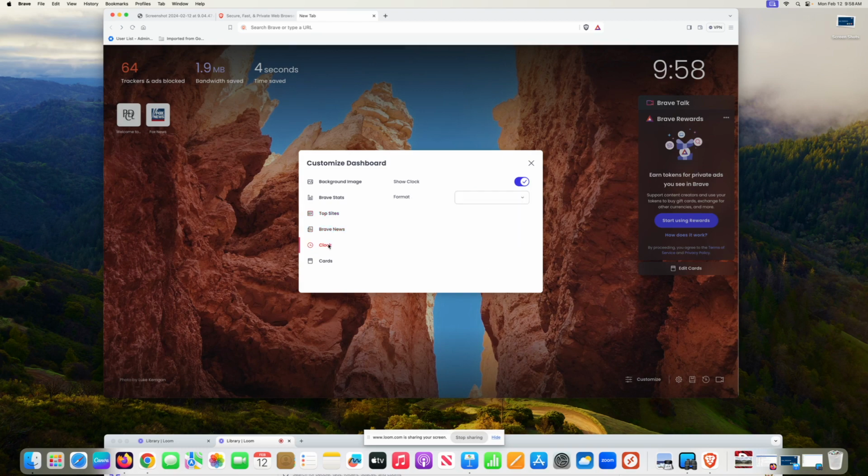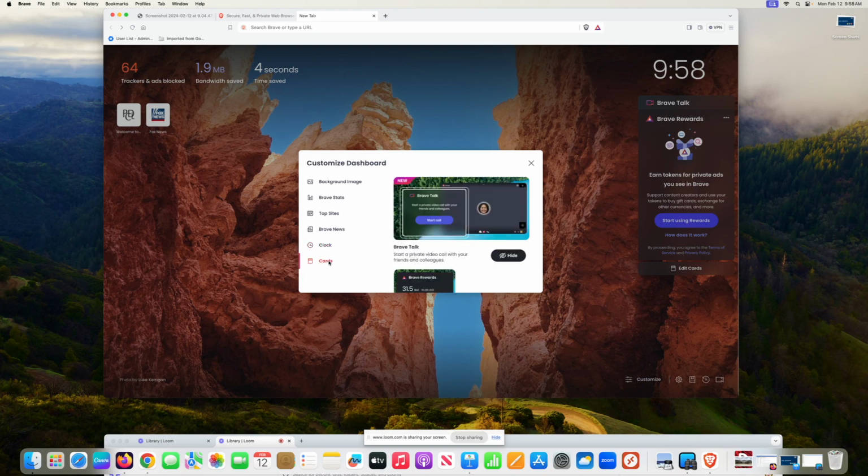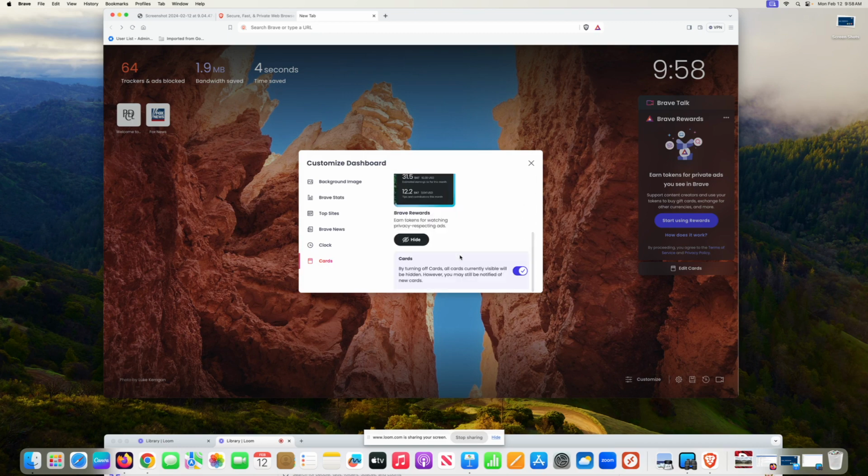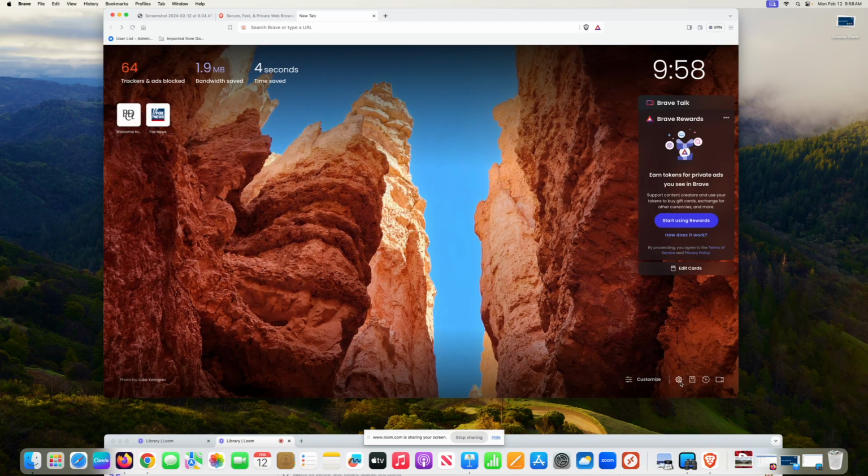I have a clock. Again, same thing. I can turn on and off my clock that's up here in the right-hand corner, and I can change that format if I chose to. And then cards is simply if you are doing a video call with friends, and you can turn on cards visible and hidden here. So I'm going to close those up, and then this is also next to my settings.